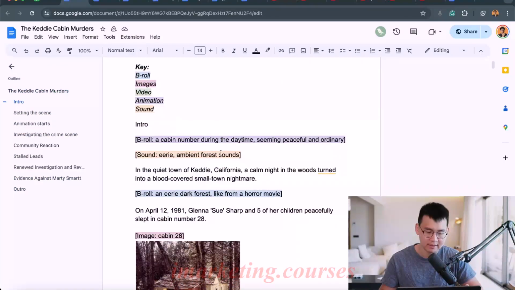So over here, right, it starts with B-roll, eerie sounds. In the quiet town of Keddie, California, a calm night in the woods turned into a blood-covered small town nightmare. So over here, the hook is already very strong, right? The hook is the first 5 seconds, the very first line. It has to be very strong. So over here, in a quiet town of Keddie, California, it sets the scene. A calm night in the woods turned into a blood-covered small town nightmare.